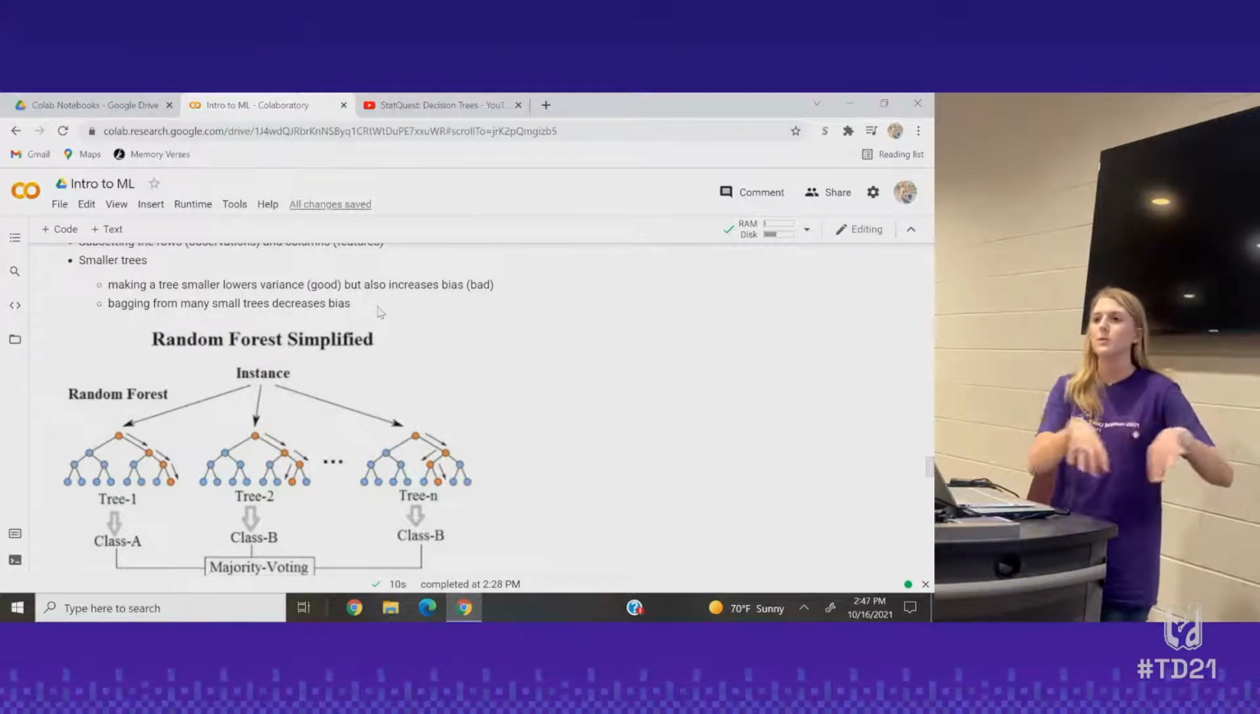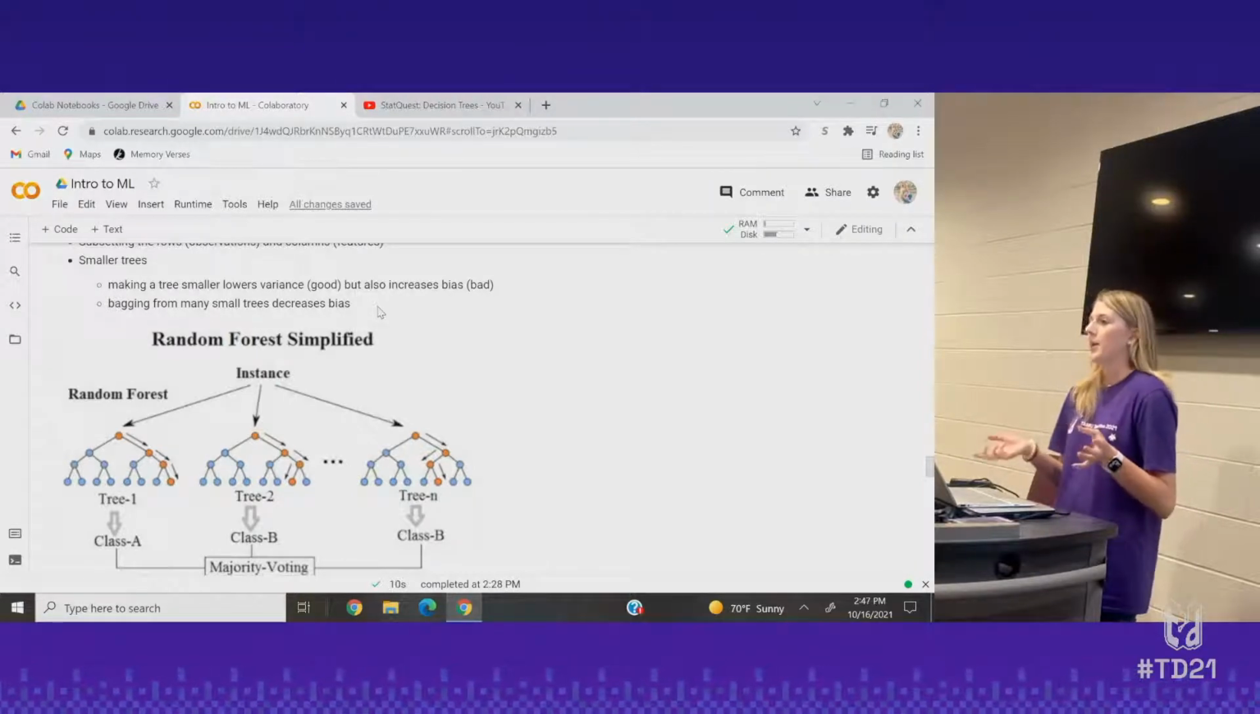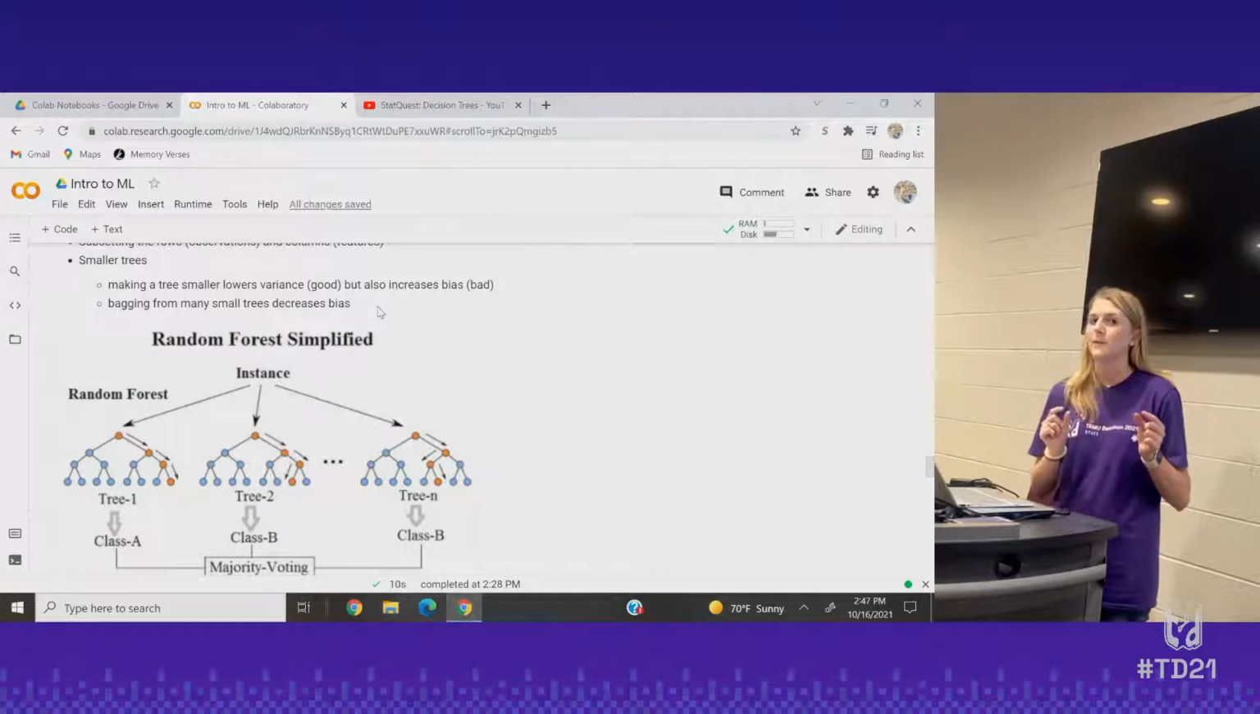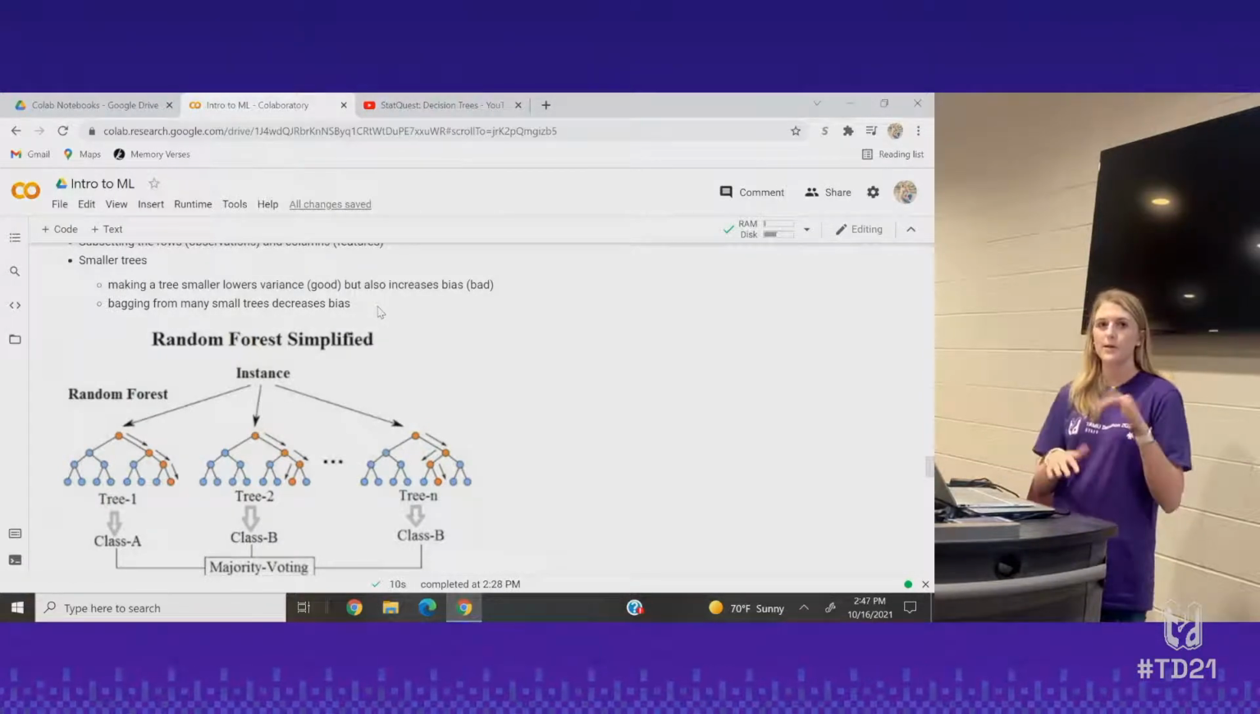You're making multiple trees and you're averaging them together, so it's more accurate. But the trade-off there is it's a little less interpretable, right? Because it's harder. You're not looking at one tree, you're looking at a bajillion and you're averaging them. So it goes in that trade-off.